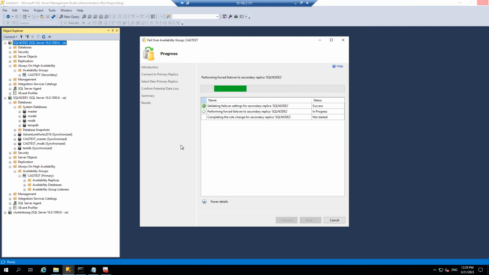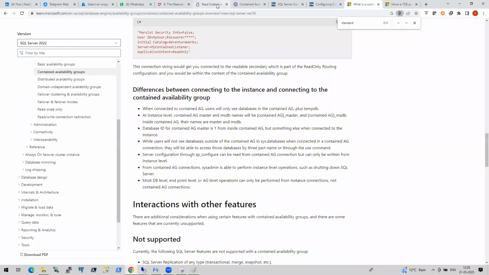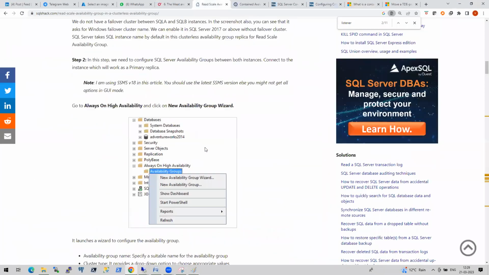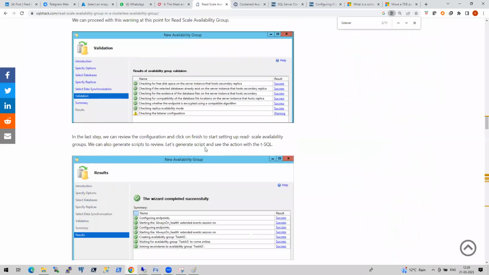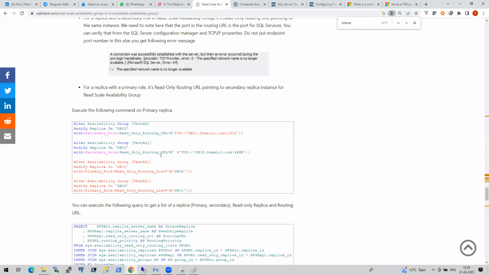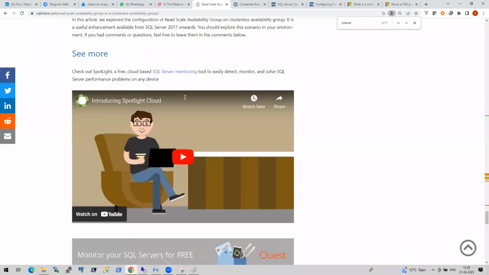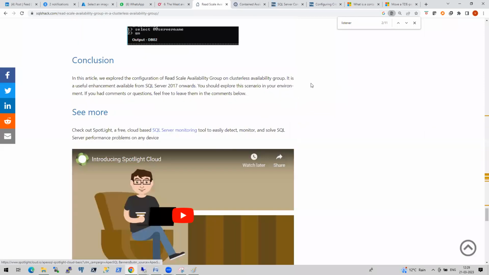I think we have to use the command only for this clusterless. Is it so? Because I never worked on clusterless. Let's see that failover routing. Just come up. Failover, they have not given. I think failover.